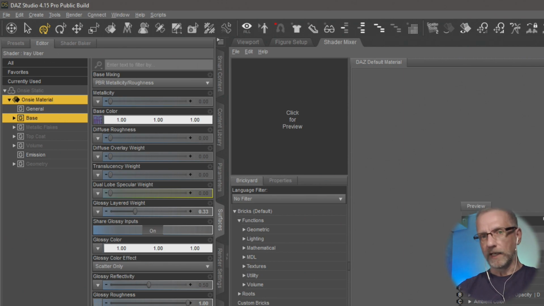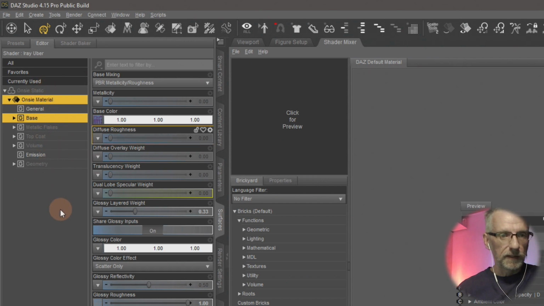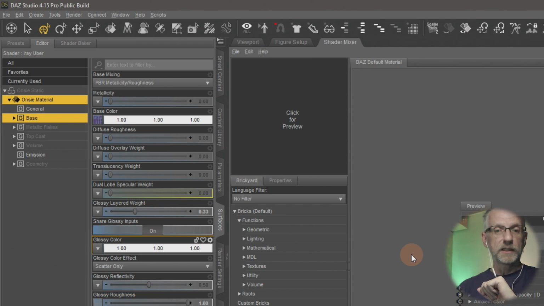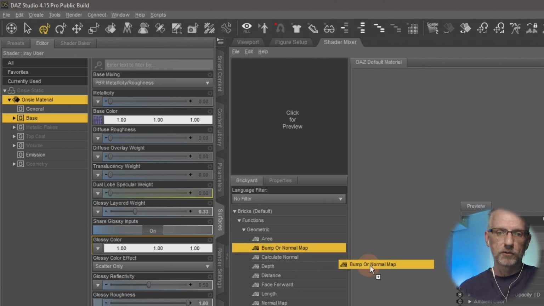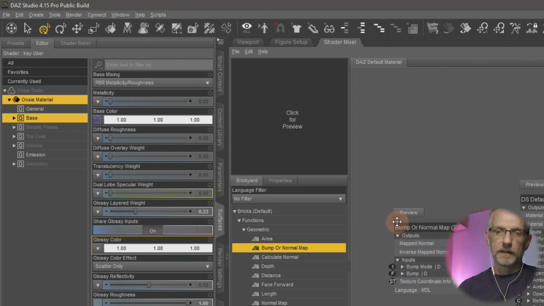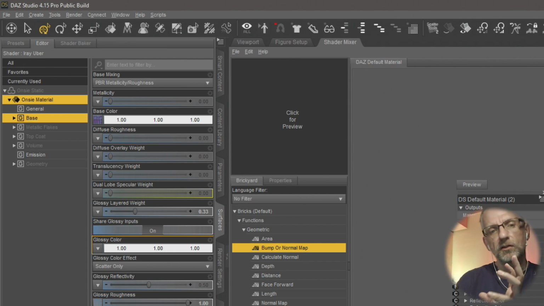And then came iRay, and iRay was so much more complicated, and they still use these nodes to basically build the shader. I'm going to show you what this looks like as a node setup. This is just a very simple, basic default material here. But you can add and remove things from this brickyard. There are geometric things, you can add an area or a bump channel. I think you just drag these out and hook them up. That's the principle, and in iRay they've made this happen. They've given us the default iRay Uber shader, and I'll show you what it looks like.